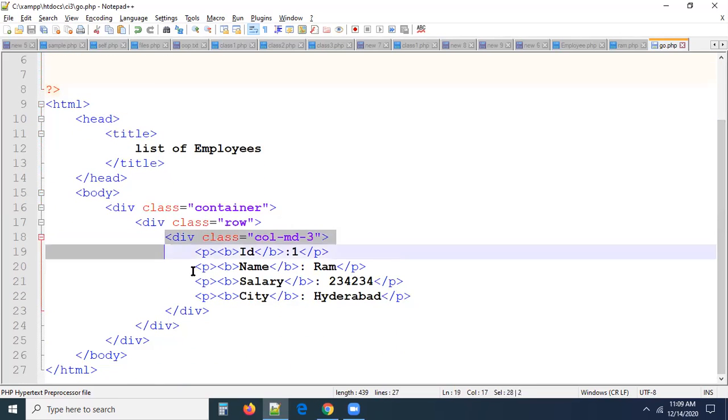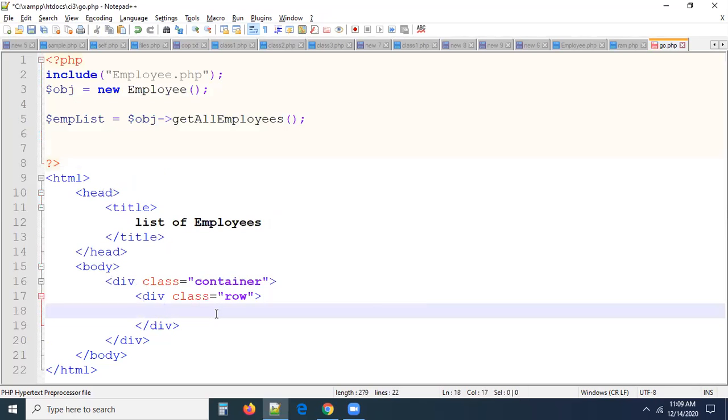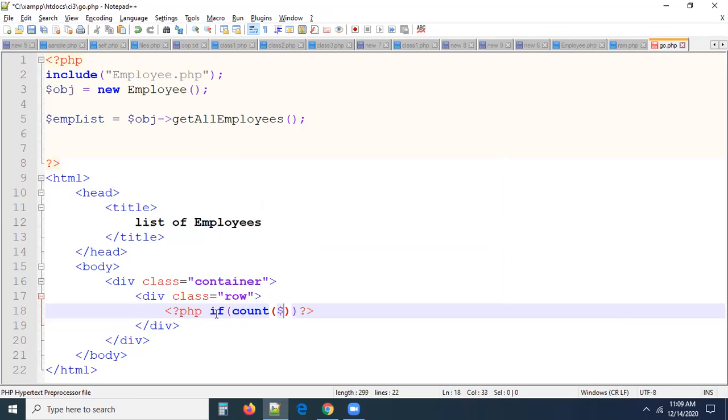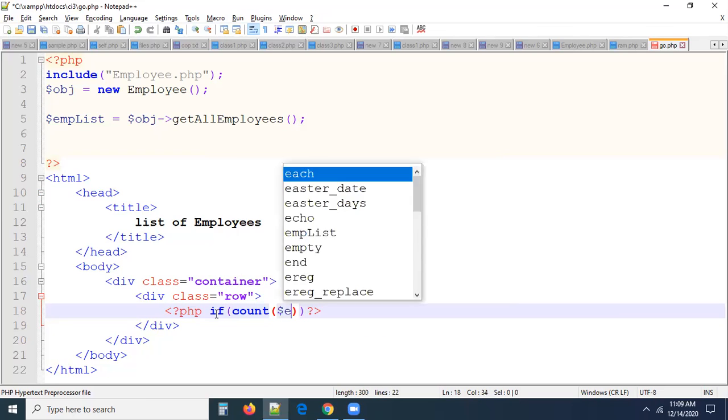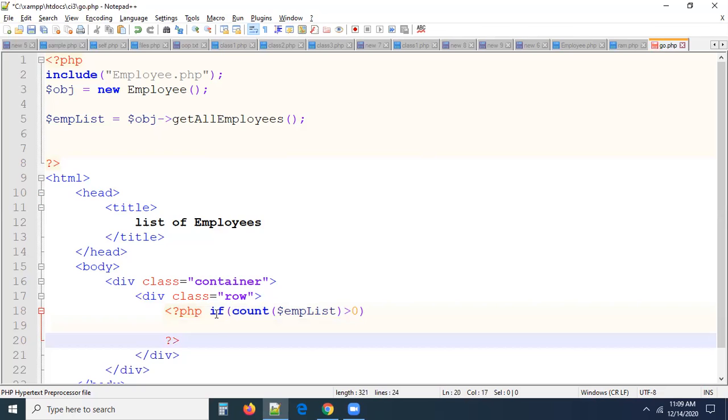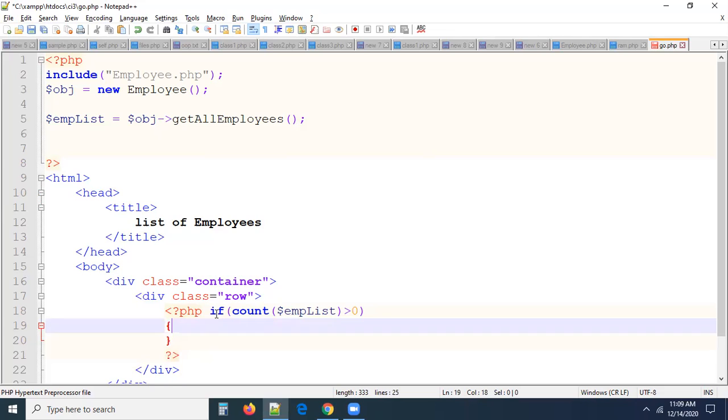This employee list we have to iterate here, guys. This is a div. This div should be iterated here. Now I have to write a PHP logic here. Let me write if count of $emp list is greater than 0, right? If you have records, we have to display them. Otherwise we can display an empty message by saying, sorry, no records found.